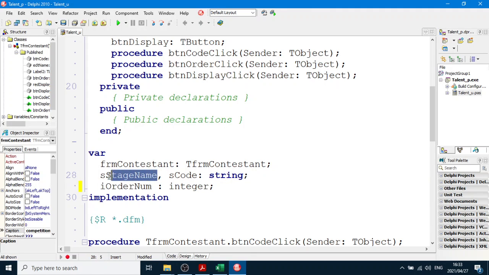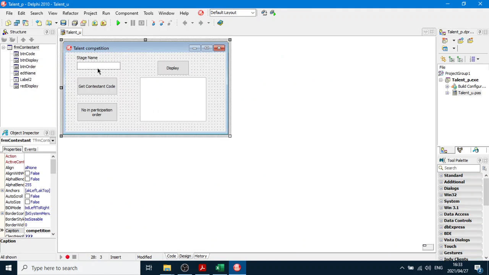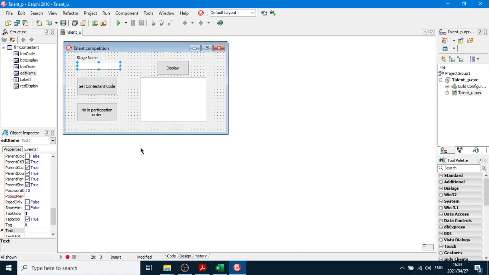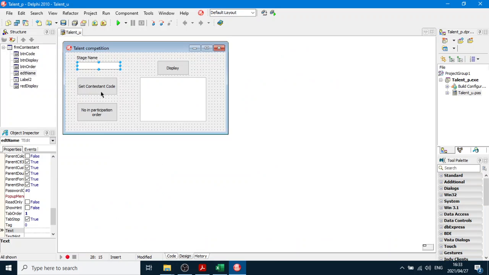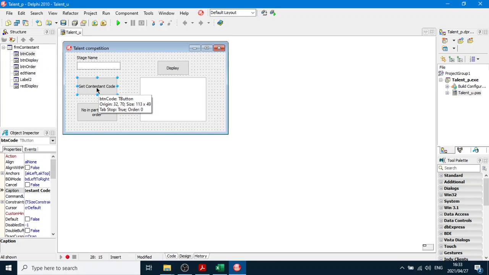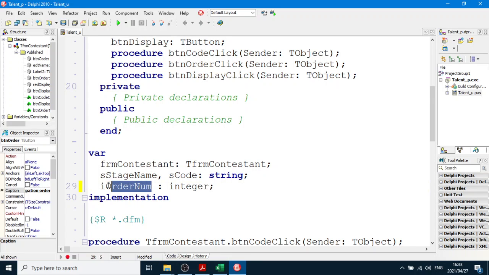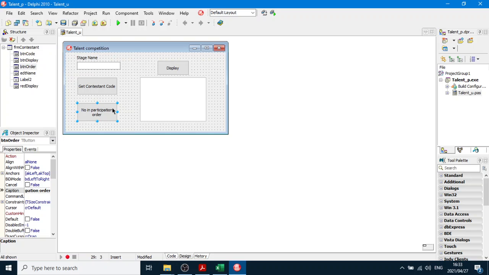So the stage name is going to be what they type directly into the edit box. The sCode is going to be what we generate with our button click, get contestant code, and then the order number in which they appear is our order number. That's what we're going to use in this button click over here. We're going to generate it. We're going to make it happen in this button click.